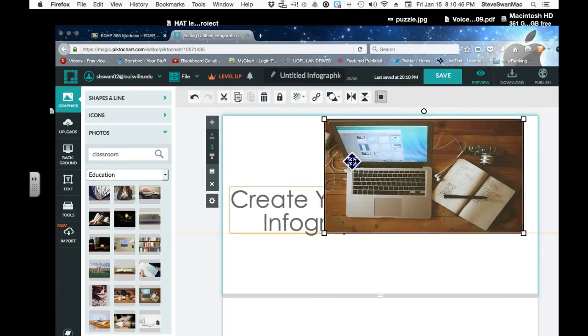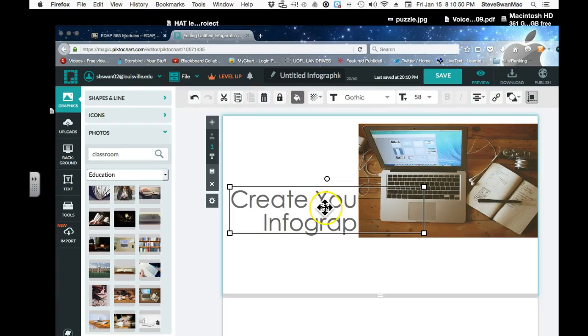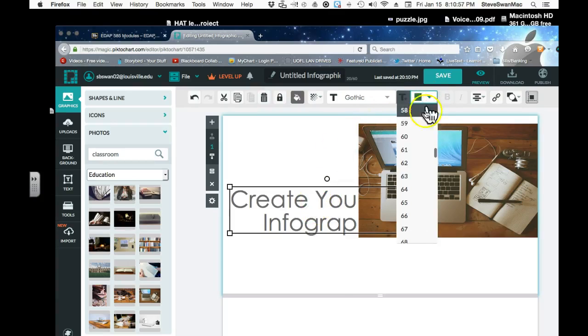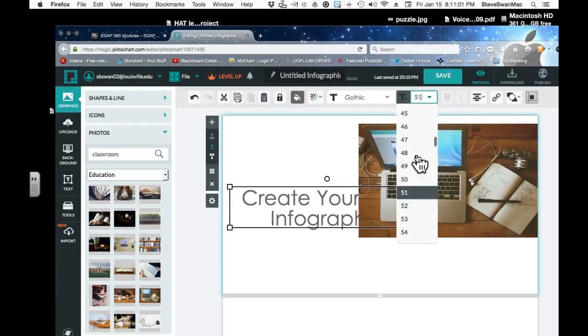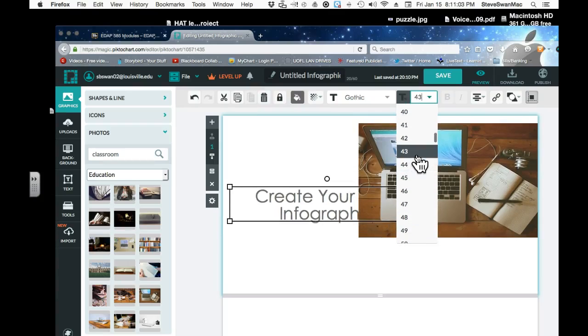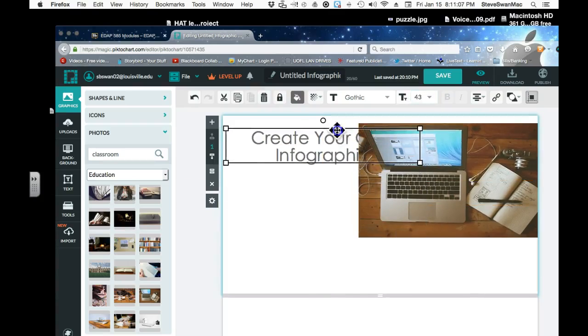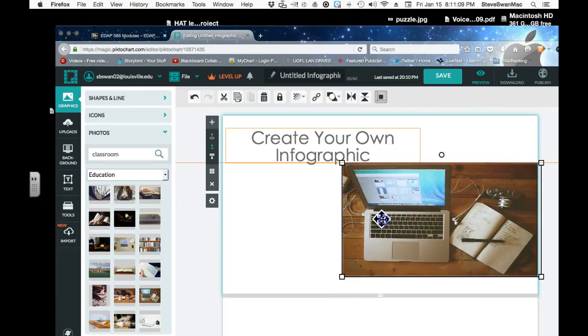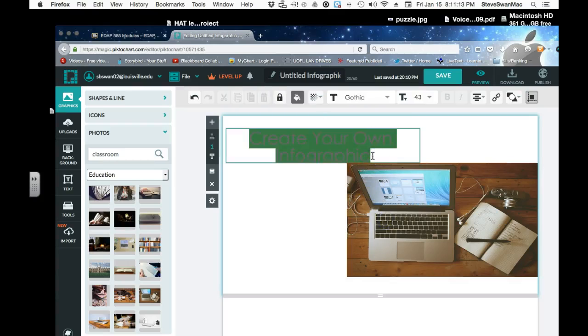And as you can see, the infographic already has a box that it has created for me. Now, I'm not too happy with the size of the text and everything that's in my box. So it's easy enough just to go up here and change the text, move the picture around. And now I can double click into here.